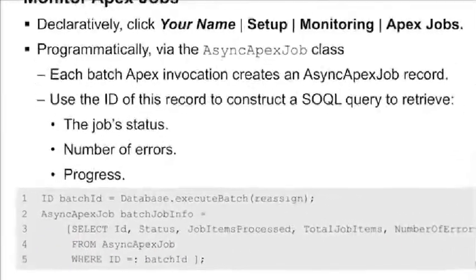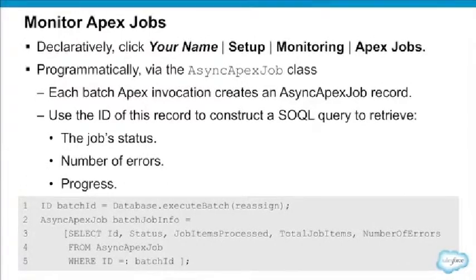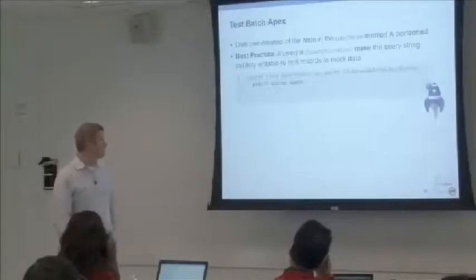So it's a way to programmatically check things like the number of items that have been processed. Some people have done some cool stuff with JavaScript, doing a progress bar. So creating a Visualforce page with a JavaScript progress bar where it queries how many records I have processed versus how many are the total that are about to be processed.